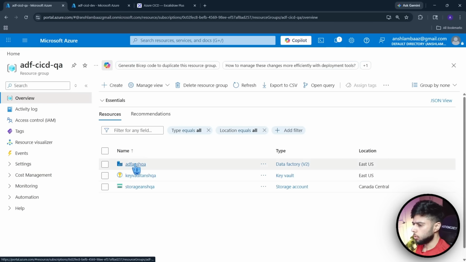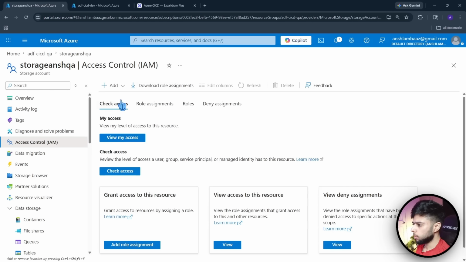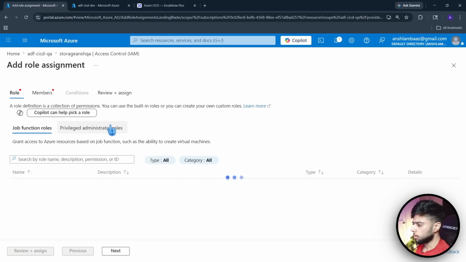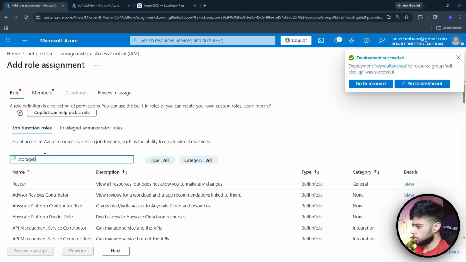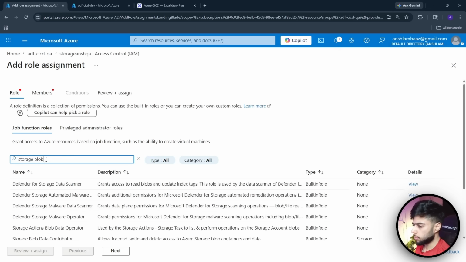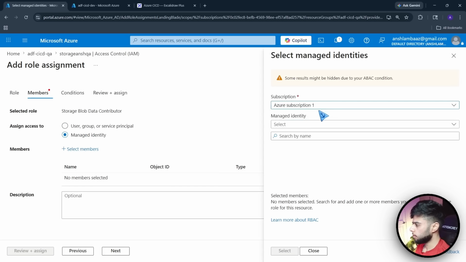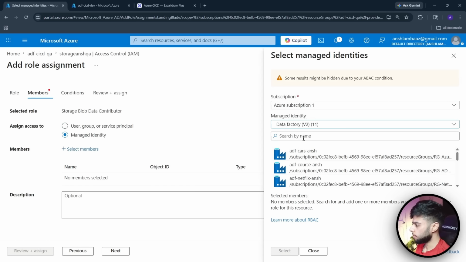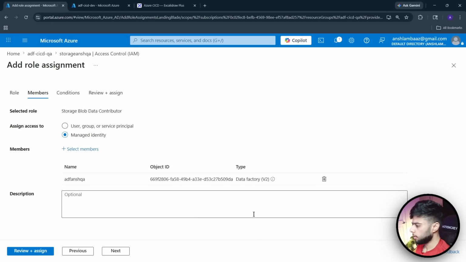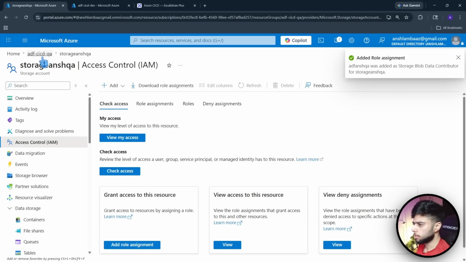I'll simply go to QA, and I will simply go to storage account, then IAM, then assign the role, add role assignment, and let's quickly search for storage blob data contributor. Storage blob data contributor. Perfect. Next, managed identity, select members, and data factory, and ADF Ansh QA. Perfect. Select, and that's it. And you just need to do the same step for key vault, so that key vault also has the access.